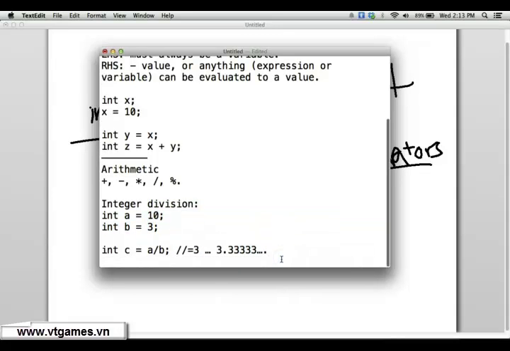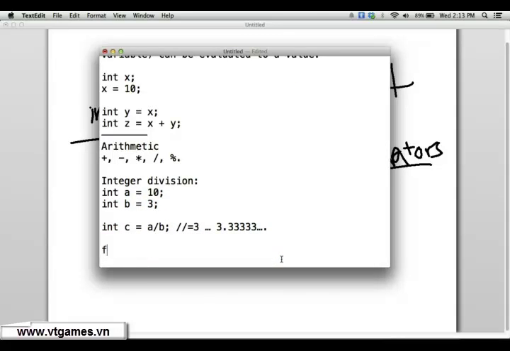How if you would like to have the float value division? Let's say you declare float f equal to, you need to cast the first value, which is a, into float, then divide it by b, and this is going to return you things like 3.3 something. That one is called integer division, which is different from the normal float division.